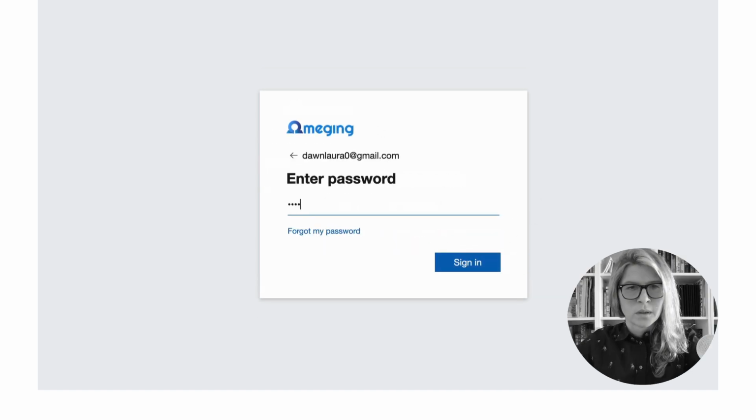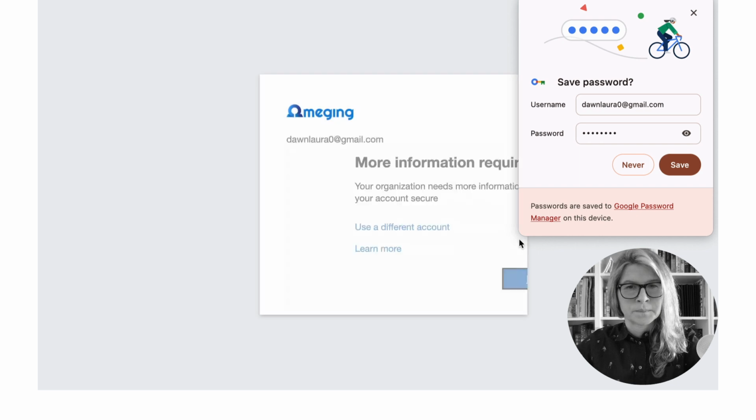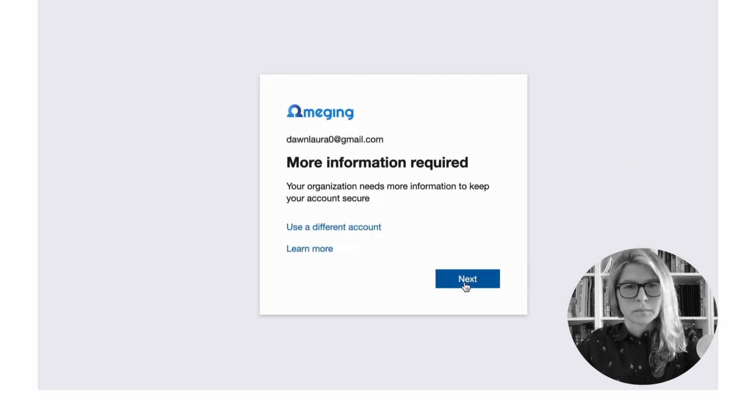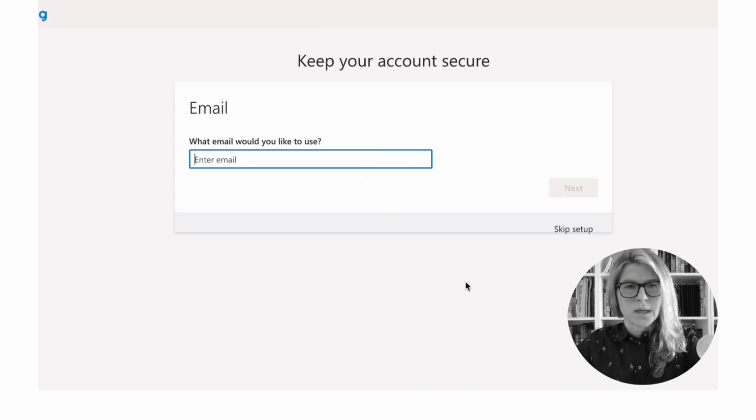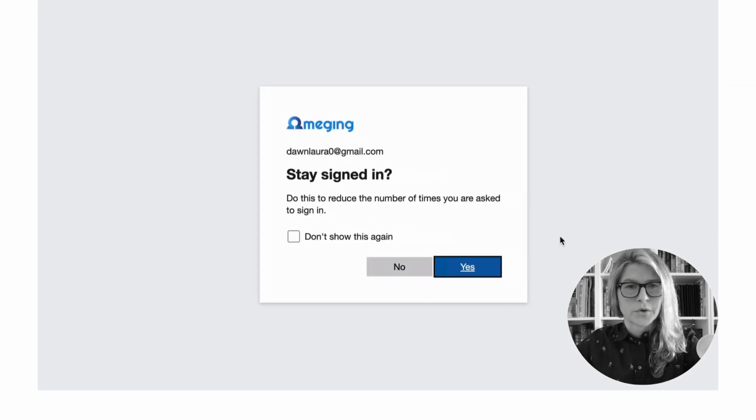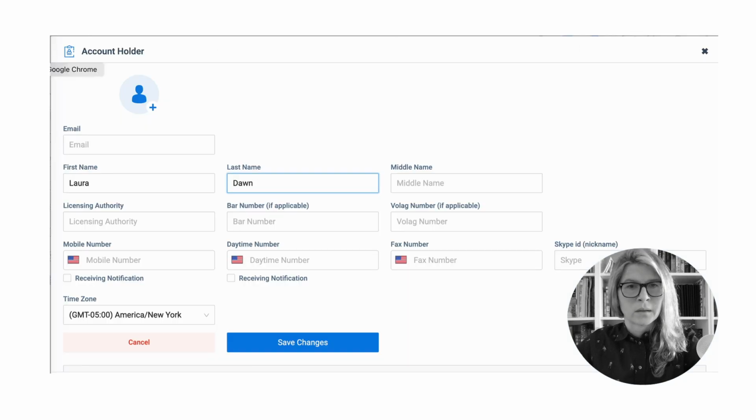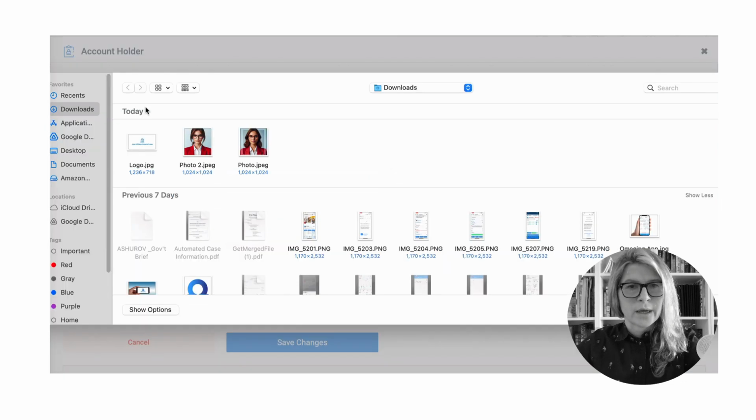Enter your password, sign in. For security purposes, you can set up an additional email for your account. And we are at Omeging onboarding page. Let's set up a photograph of the account holder.